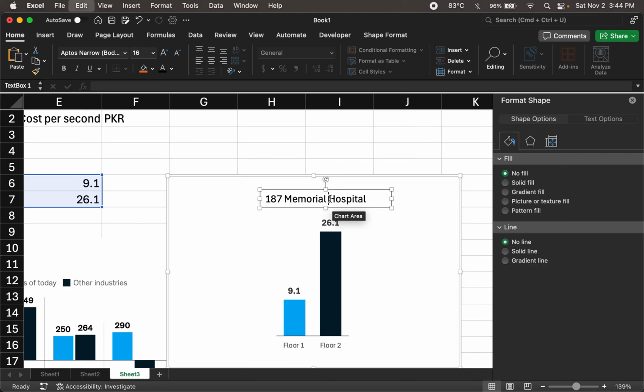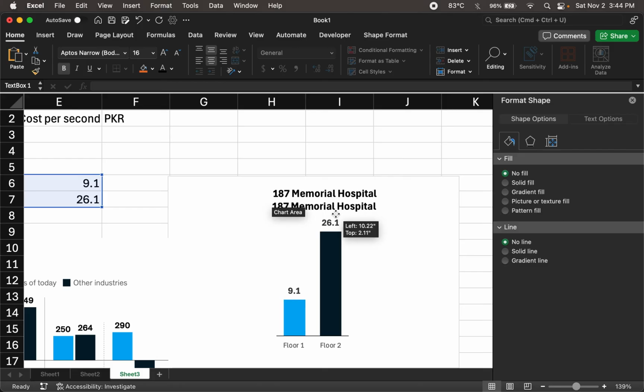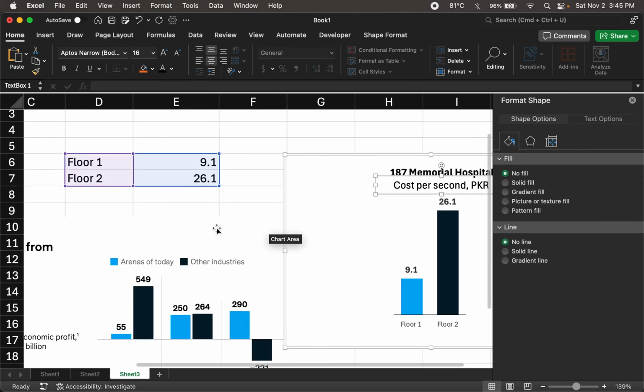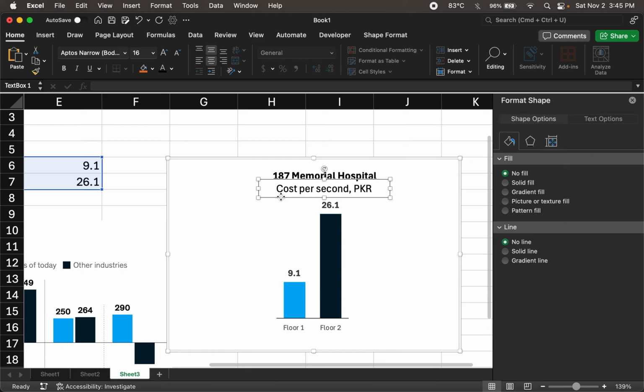Let's centralize, let's set it up, let's control B, let's bold it, and let's keep this here and make another copy, control C, control V, or right click, copy and paste, and set it up, unbold it, but explain what it says. Cost per second PKR, yeah, cost per second PKR. So that's what it is. But then it would be a good idea to kind of make it like this.